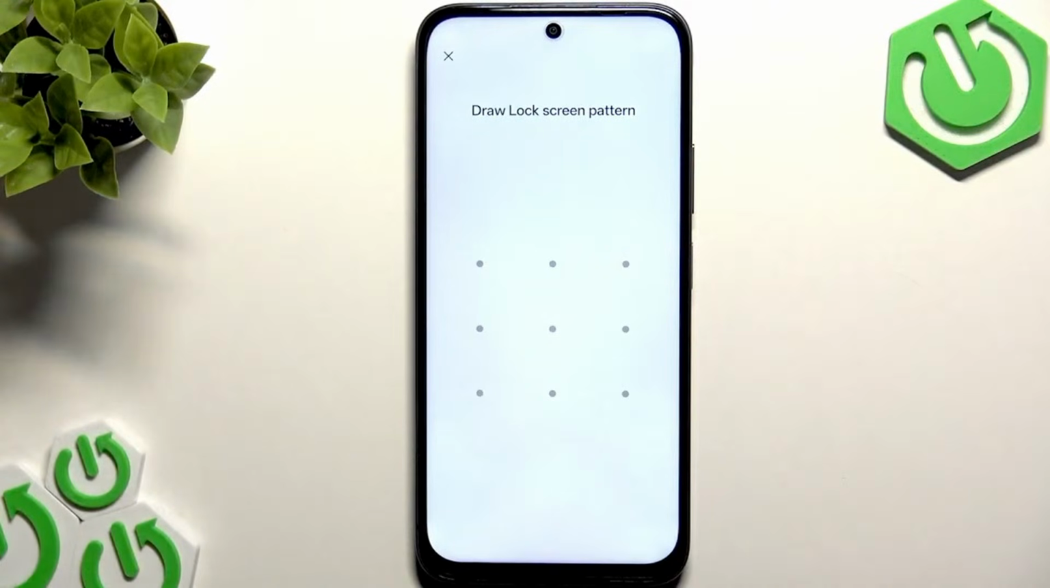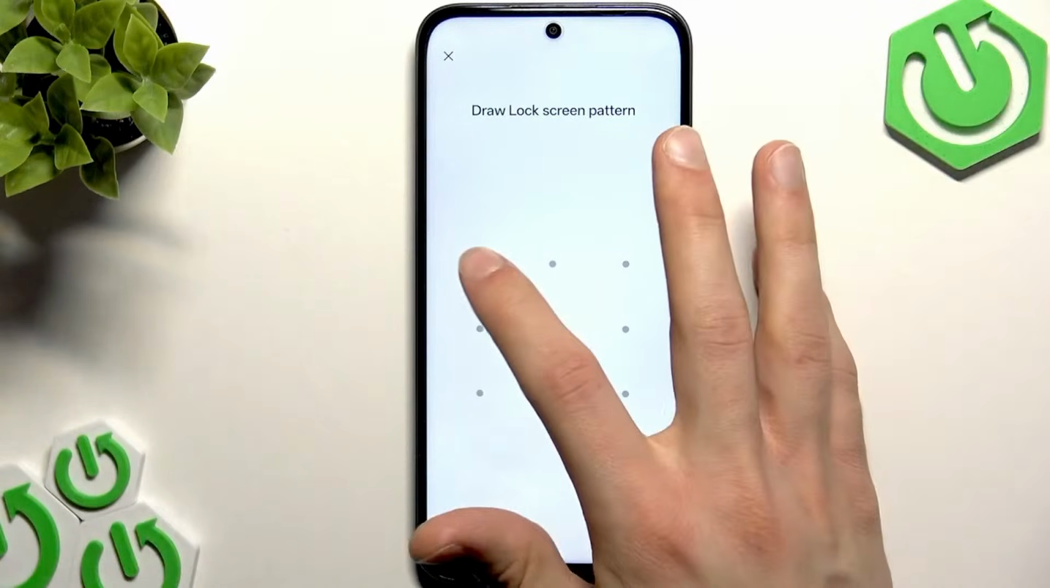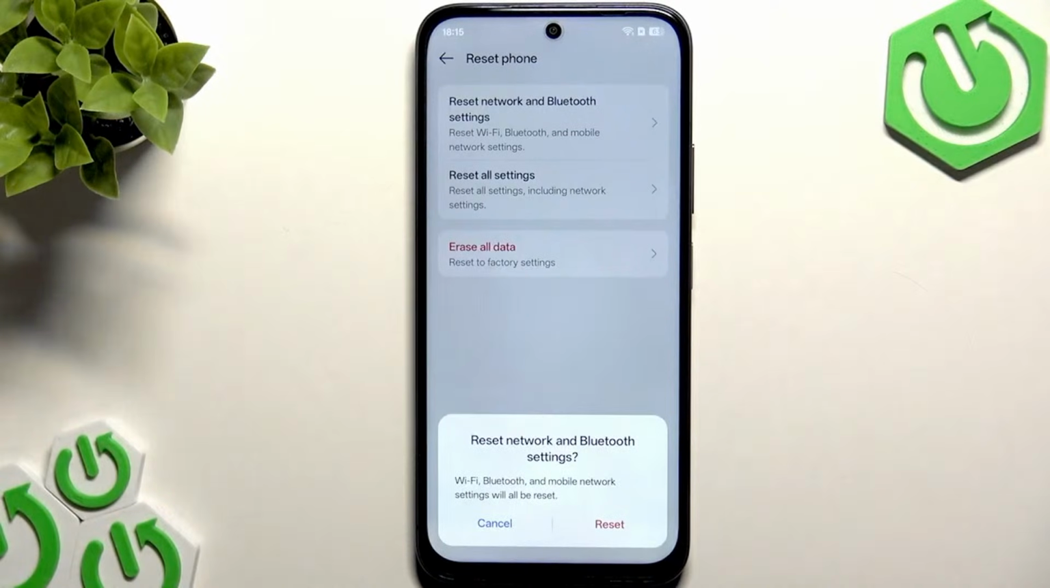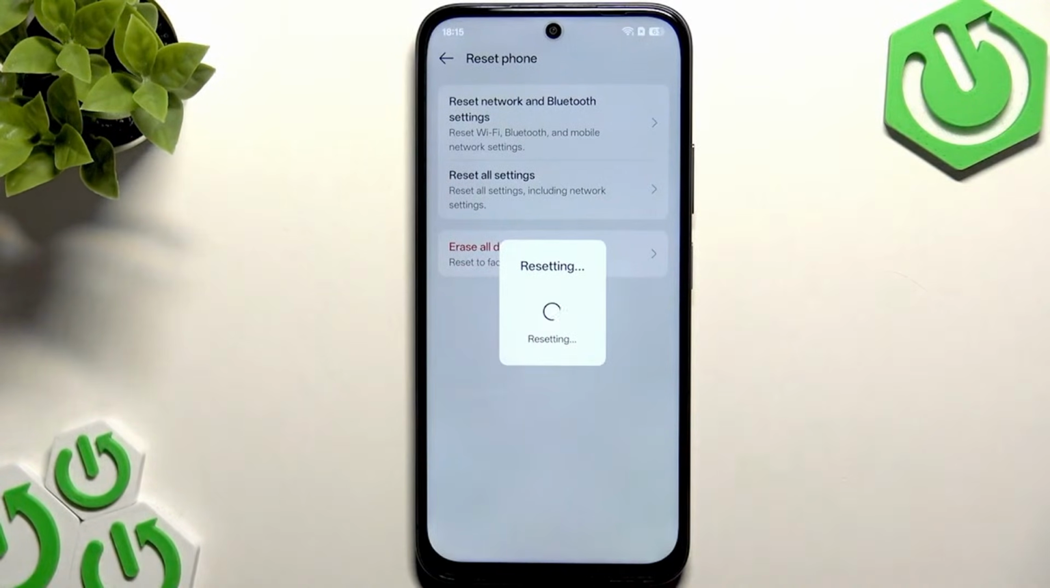Now, in case of mobile networks, it will not do much to your phone, but it will disconnect or impair rather all the Bluetooth devices that have ever been connected to your smartphone. So once you're ready, just enter the password and tap Reset.